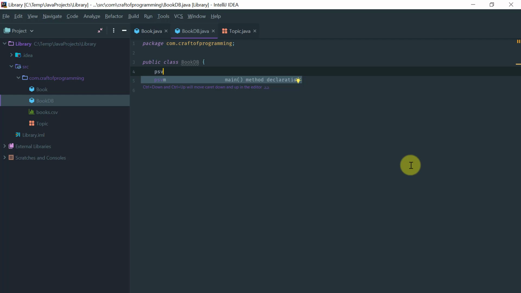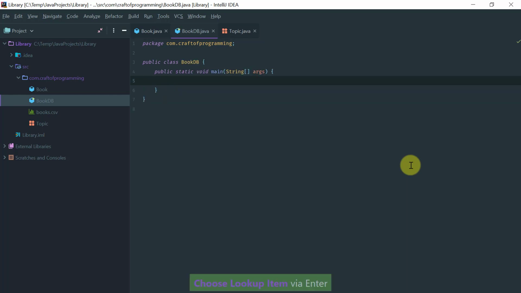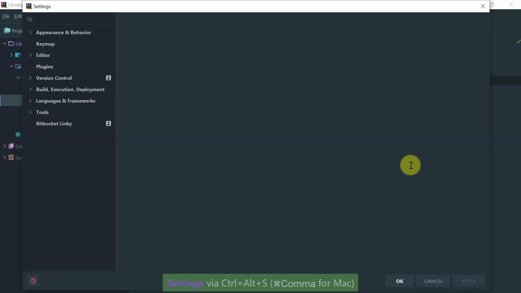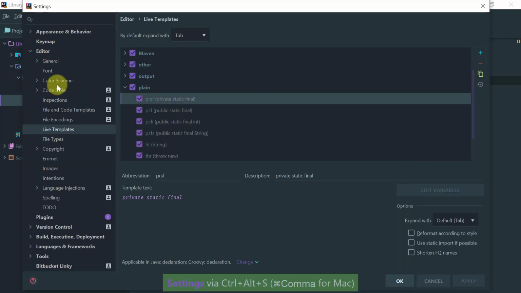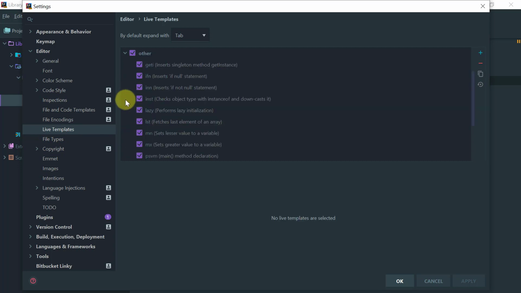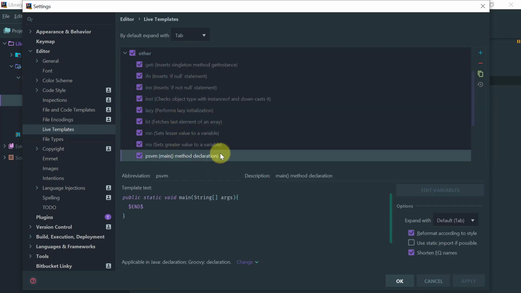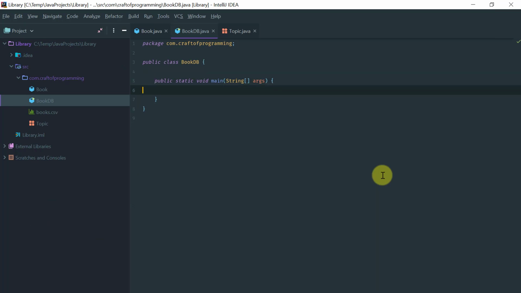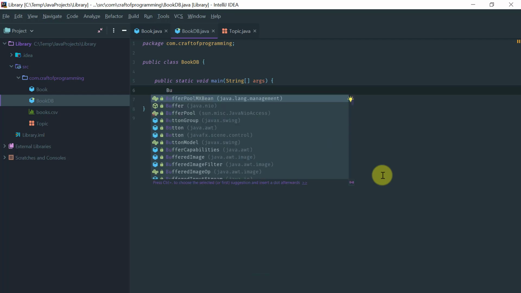So this is another powerful feature of IntelliJ called live templates, and if you go to the settings and you select editor, live templates, then they are defined here, public static void main. Now that I have my main method, let's read the CSV. So I'm going to be using a buffered reader.